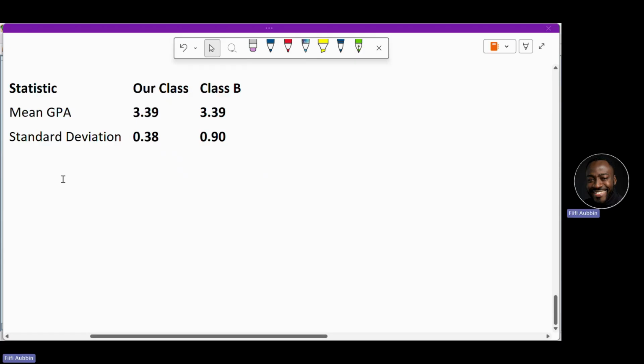So we've got two classes. So our class, which is 3.39, a standard deviation of 0.38. Then we've got another class B, the same mean 3.39 and a standard deviation of what? 0.9. And both classes have exactly the same average GPA, which is 3.39. And if we only looked at the mean, we might conclude that the two classes performed equally. But the standard deviation tells a different story.